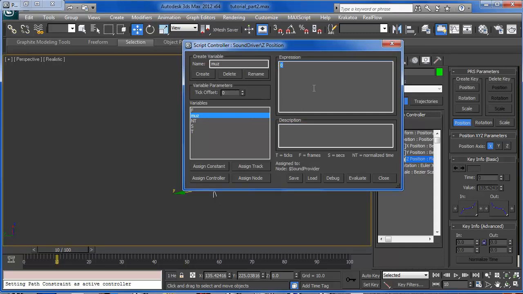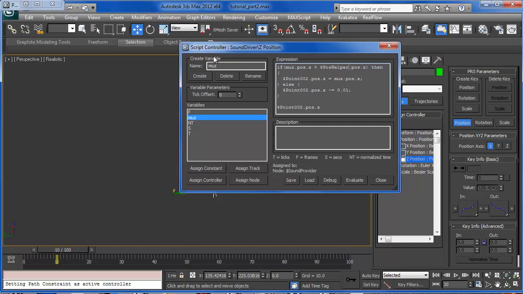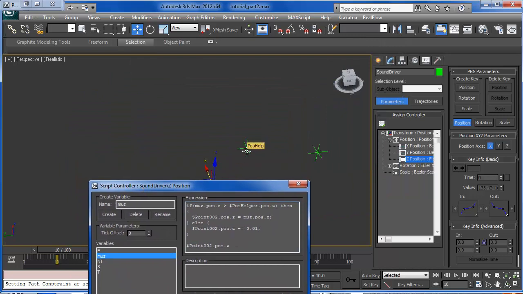So for expression we use this expression. Let's change the point 0022. Sound, sound provider, sound driver, position helper. How did I name it? Already forgot. Let's see, pose help, like so.